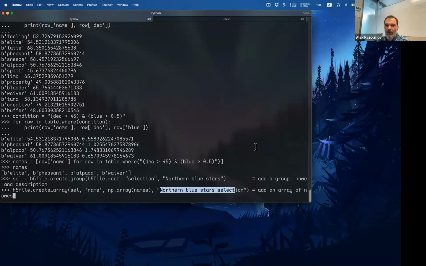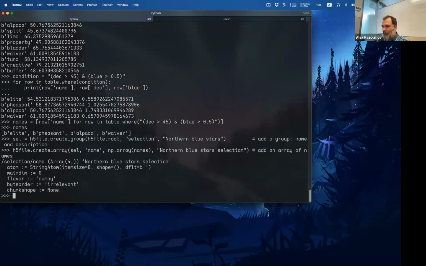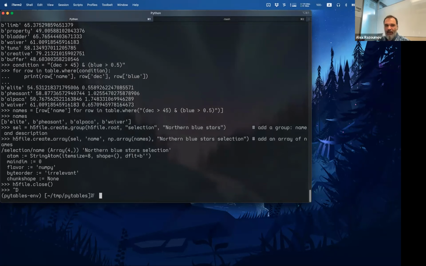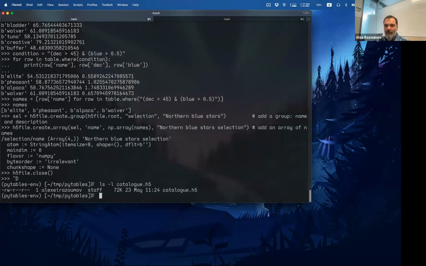And here we'll provide the optional description. So let's do this. We've done this, and let me now close my file. So I'm going to say h5file.close and exit Python. Now if I do ls -l on the file, you see that the file is a little bit larger because now it has this additional data structure: an additional group called cell, and inside the cell selection group, I have an additional array of stellar names that satisfy this condition.